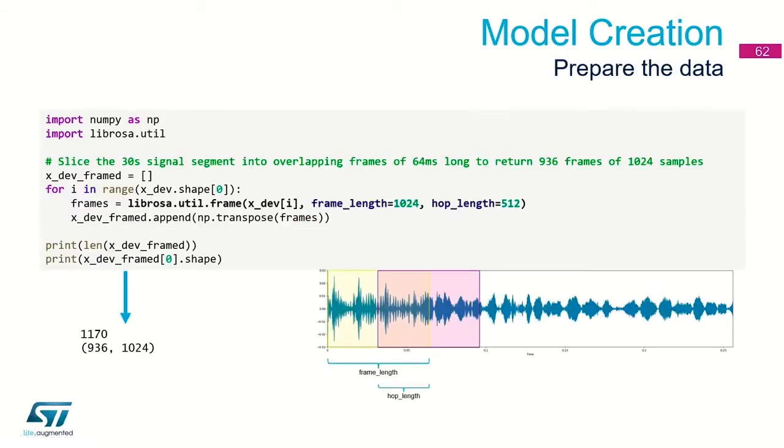Okay, the data preparation. What should we do now? To perform the data preparation, at least basic, I would say medium, digital signal processing knowledge is needed. This practice, the framing of the signal, is well known to DSP experts. So the first step of the data preparation is to frame the signal. We need to slice the 30 seconds long atomic recording into overlapping 64 milliseconds long frames. This is the basic frame here.